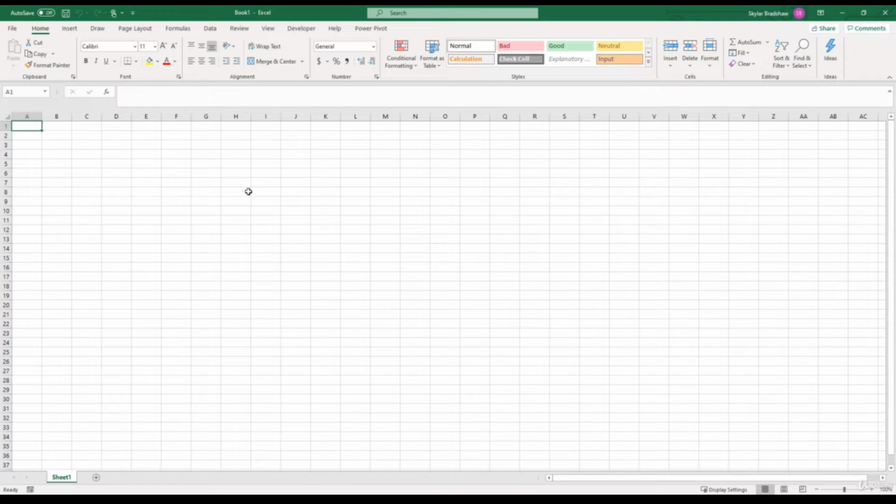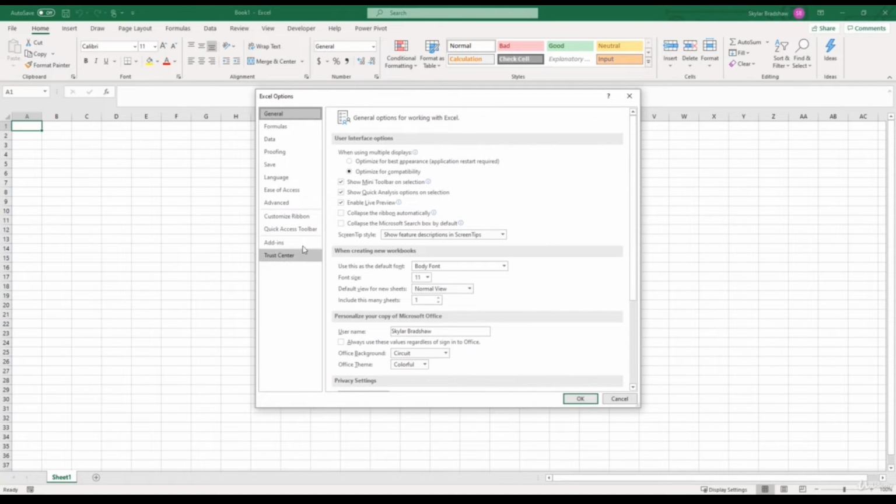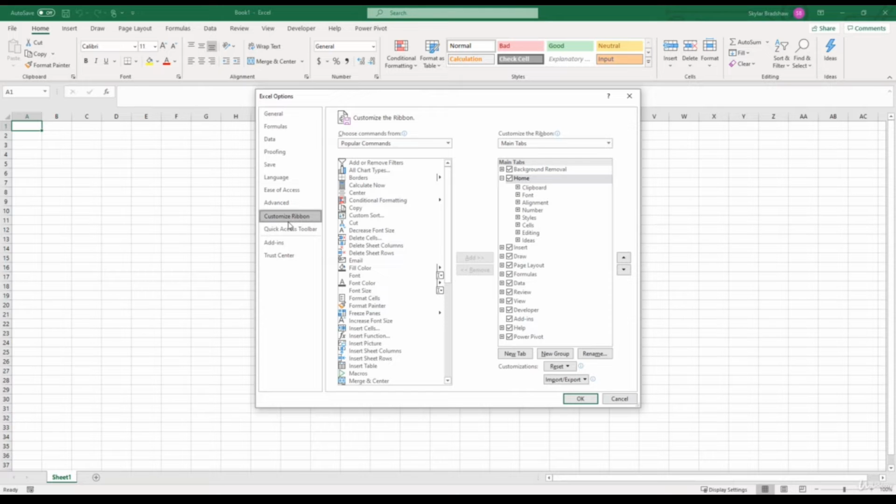All right, now that we've learned how to customize the quick access toolbar, we're going to go over how we can actually customize the Excel ribbon, meaning that we can add groups, commands, and tabs on the Excel ribbon. What we want to do is go to File, Options, Customize Ribbon, and here's where we can add new groups and new tabs to the ribbon.